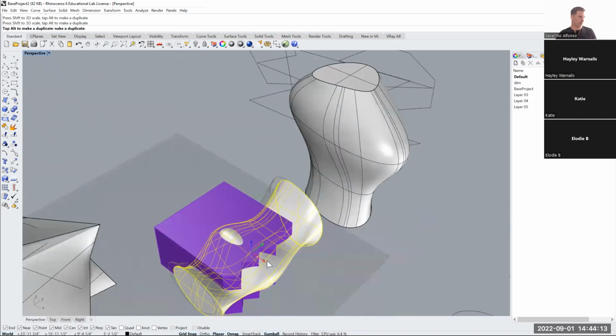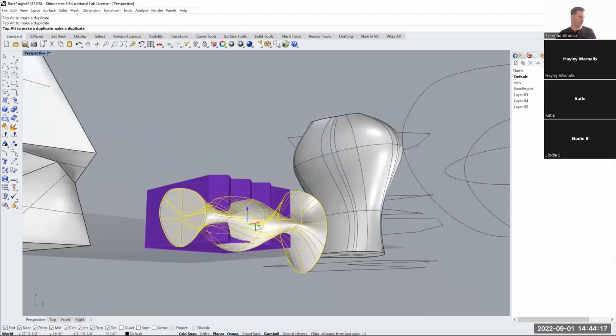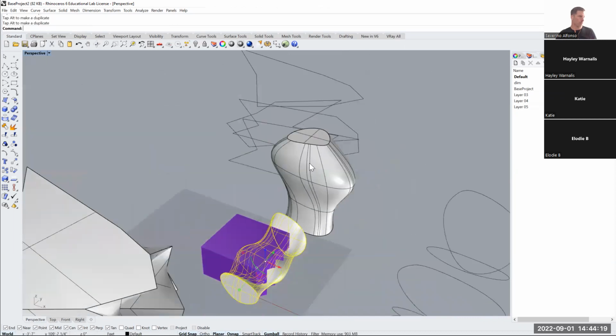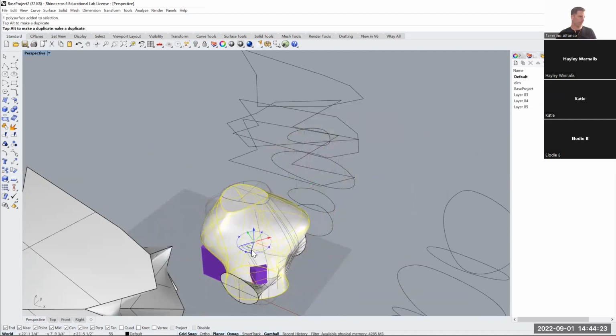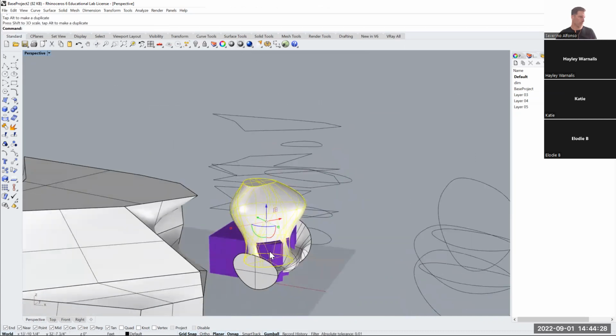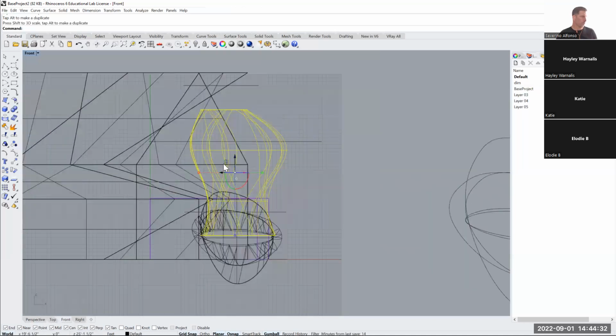Okay, put it over here, put it down. Take this one also in, rotate it, and scale it. Go to the front view, move it over here, maybe scale it like this, a little bit smaller. And move it around, I don't know, like here. So.